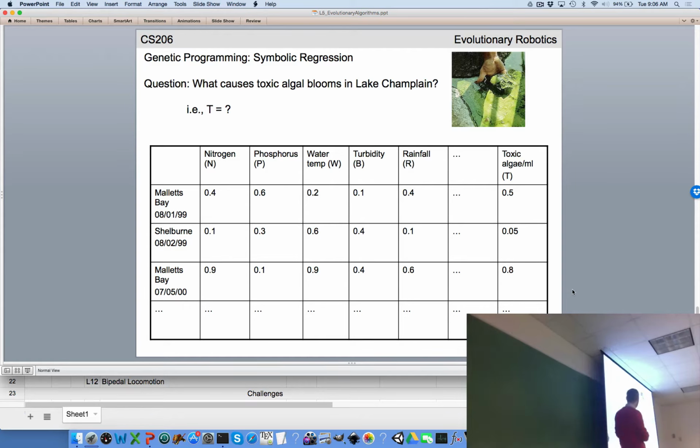So let's see if we can figure out a way to do this. Let's do this by creating a data set where every row in our data set here corresponds to a different place in the lake and a particular day, so a particular place and time. And at that place and at that time, we're going to measure a whole bunch of variables. So now we don't have X and Y, we have N, P, W, B, and R, and we could have more depending on what lake scientists think is important. And finally, the most important one here, our dependent variable, the total amount of toxic algae.